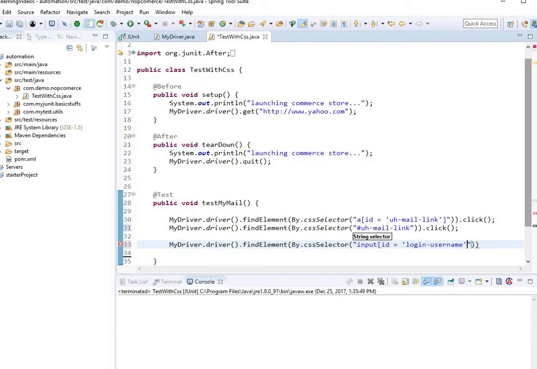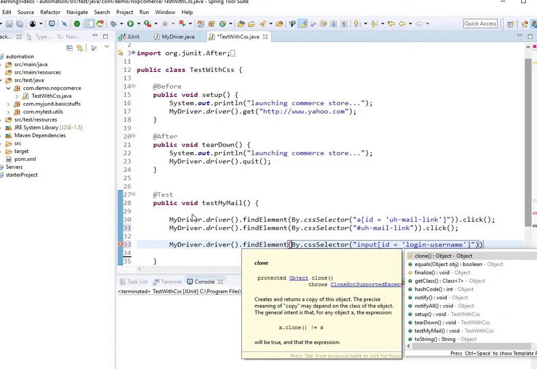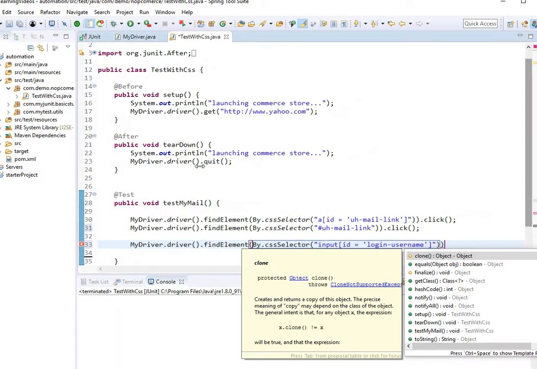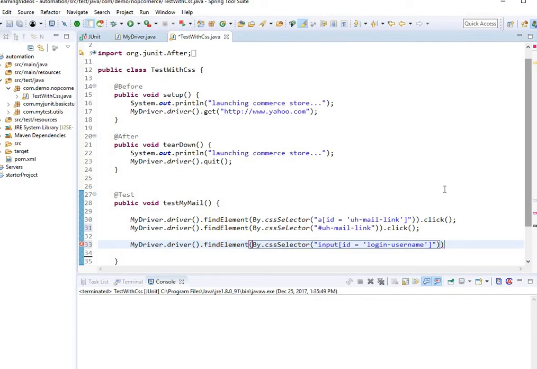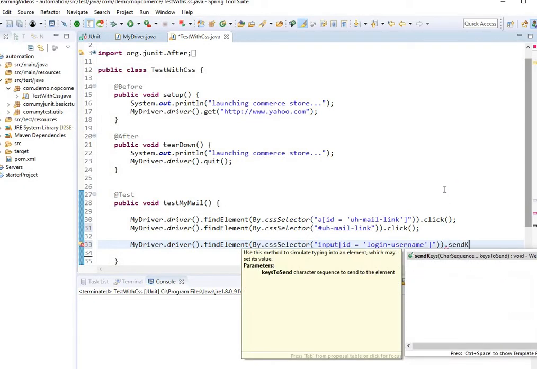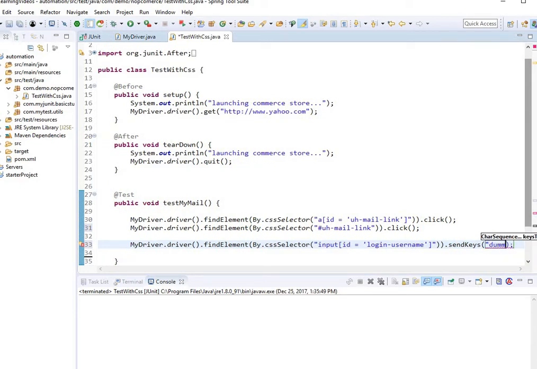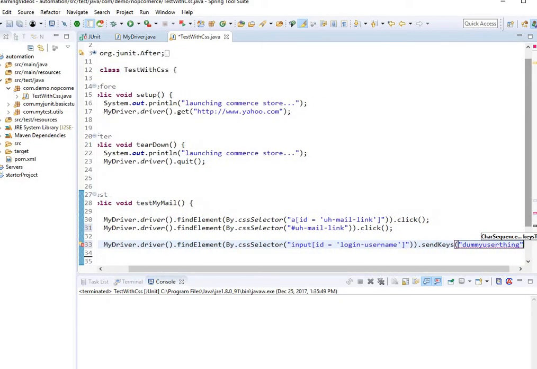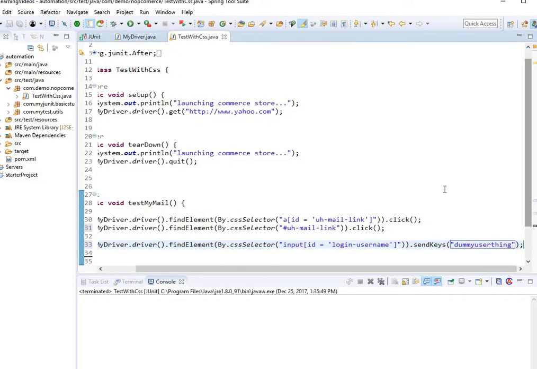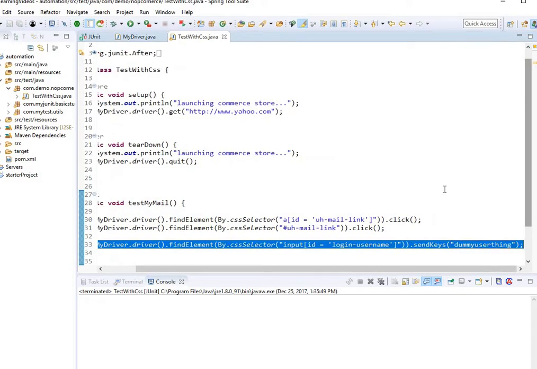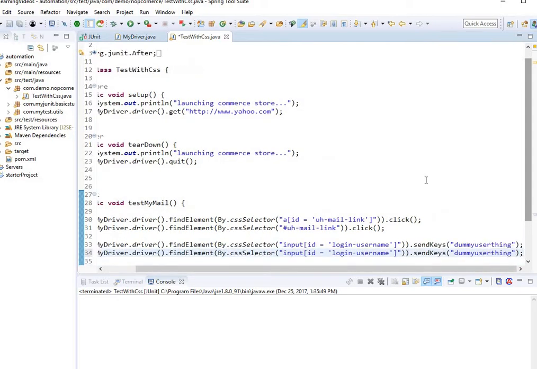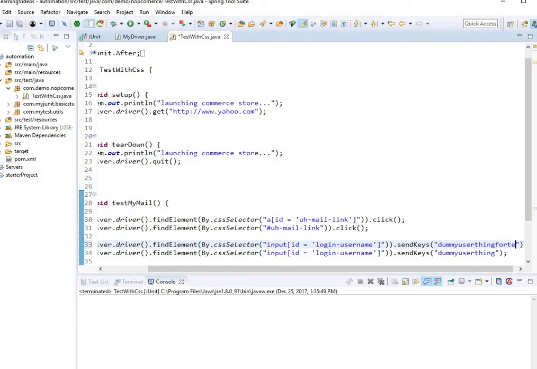ID equals that, and because we're focusing on the CSS selector, that's why we're putting everything into CSS. Even though we have an ID, we could just simply say find element by ID and give that ID, but I want to show you how you would do it if it was a CSS selector. Okay, so because it's an input field, I have to send something. So just send keys, dummy user thing, something, right? Just dummy user thing. That may be my username. Okay, dummy user thing for TST, let's say.